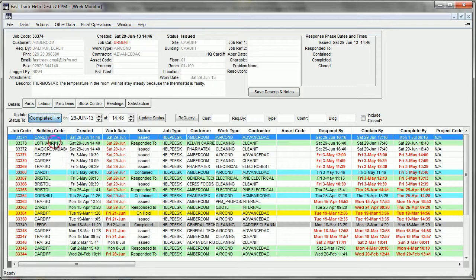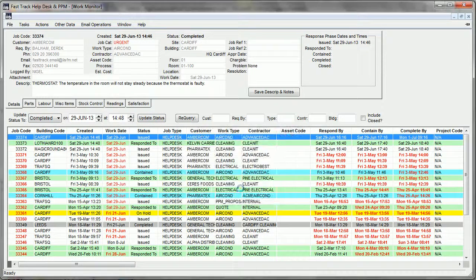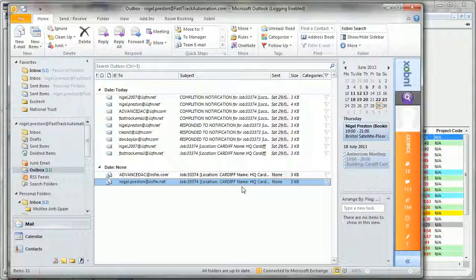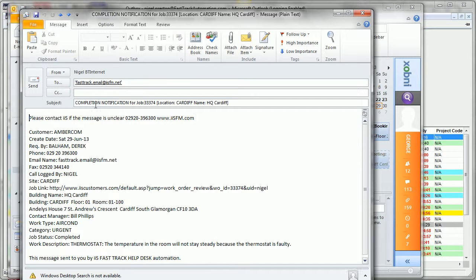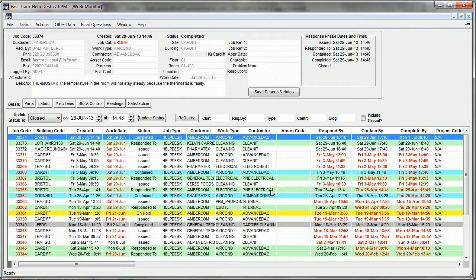This time we'll change the Cardiff job to completed. If we switch to Outlook, we can see the responded and completion notification emails. So once again, the caller will have received confirmation that their job is completed.